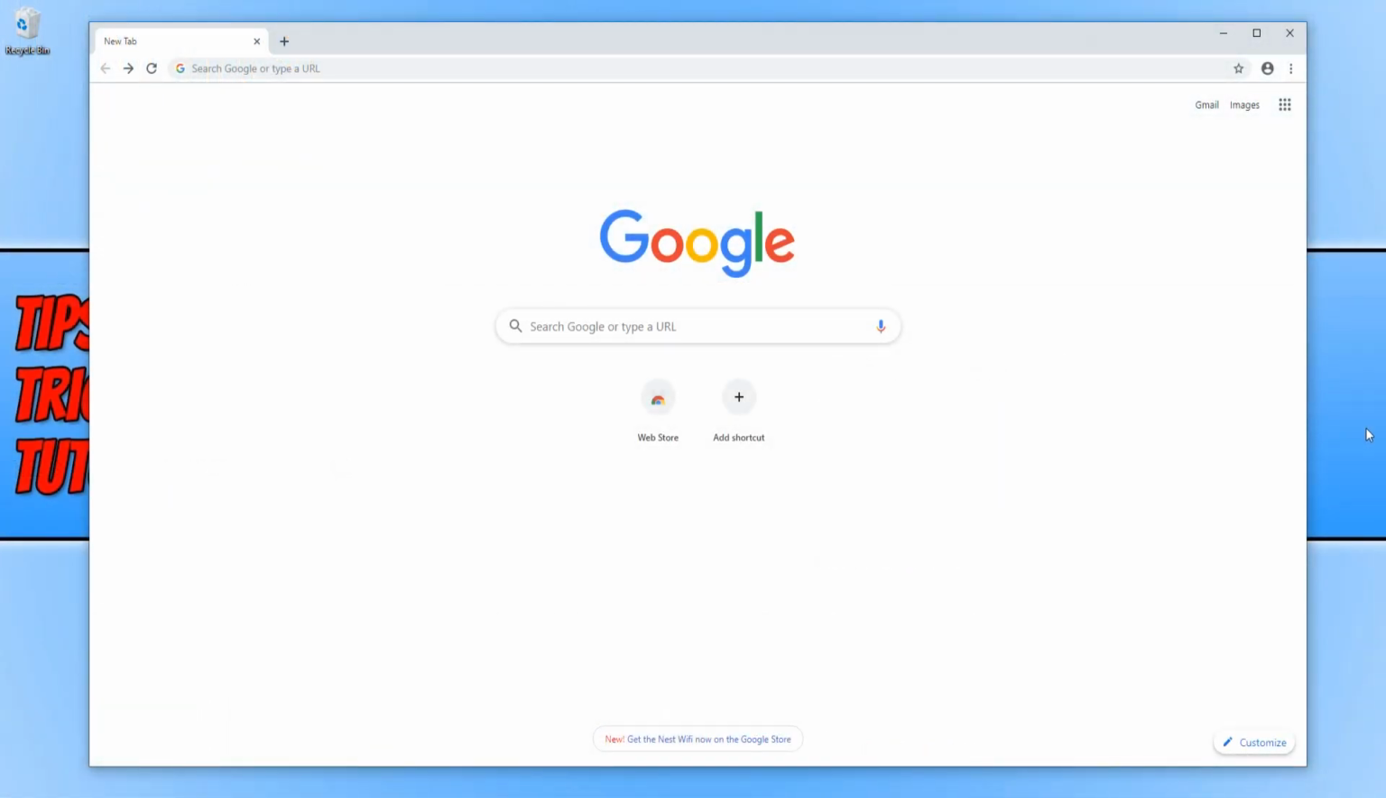In today's video, I will be showing you how to change the theme in Google Chrome. As you can see at the moment, Chrome is pretty boring. It's just plain grey and white.